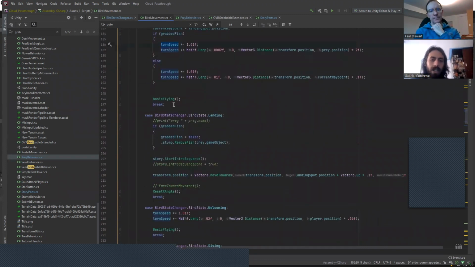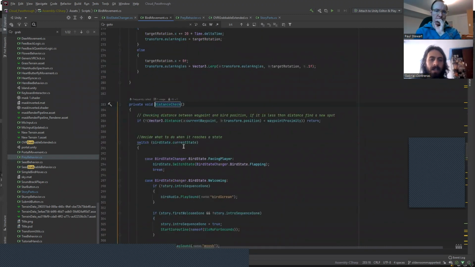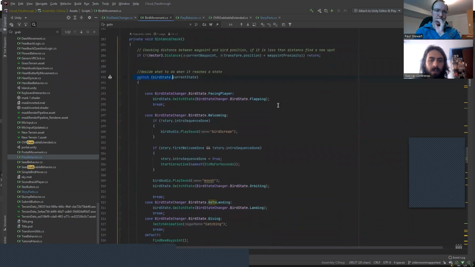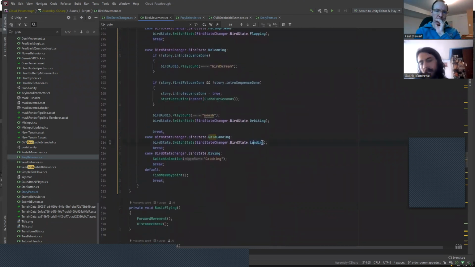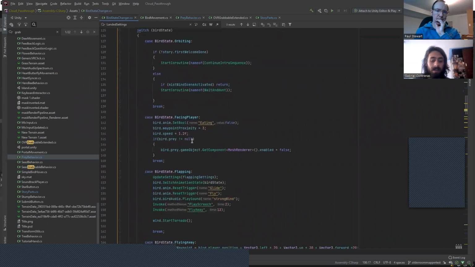But the magic here happens in distance check. So we check the current state. If it's go to landing, we switch to landing. And let's see what happens in land.